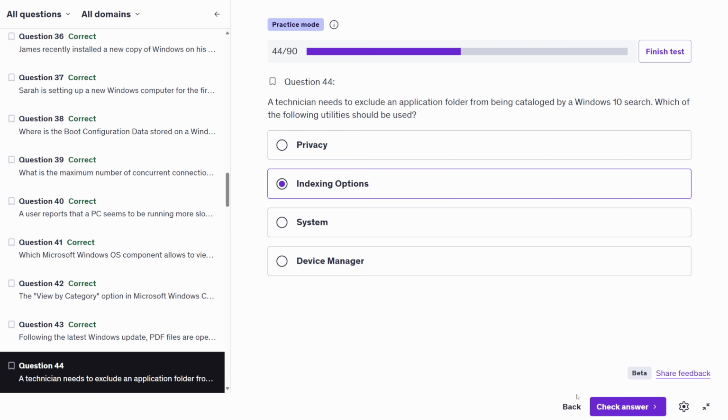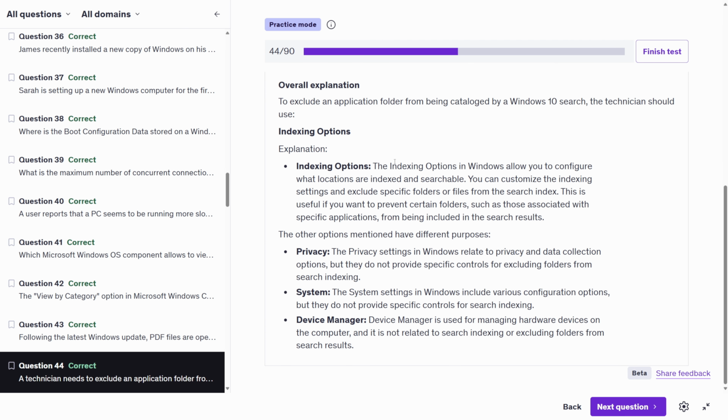This one's pretty straightforward. It's going to be the indexing options. The indexing options in Windows allows you to configure what locations are indexed and searchable. You can customize the indexing settings and exclude specific folders or files from the search index. This is useful if you want to prevent certain folders, such as those associated with specific applications, from being included in the search results. Privacy settings will give you settings related to privacy and data collection.